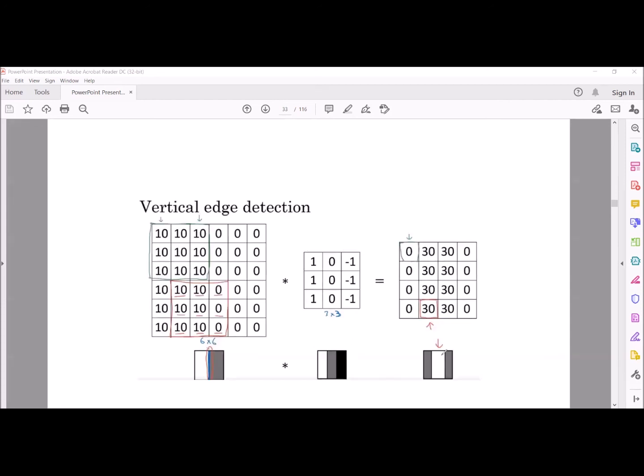color. This is the output we are getting, the 0, because in between 2 columns of zeros we have values 30. This is white, I have represented with white, and finally this is a shaded color. This is how it is detecting the vertical edges. Now it has detected the vertical edges.